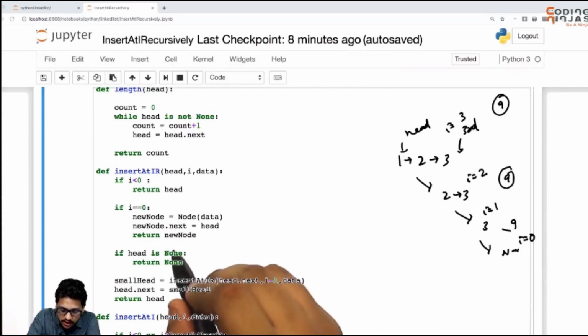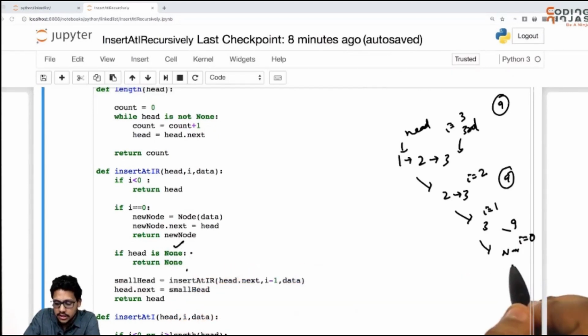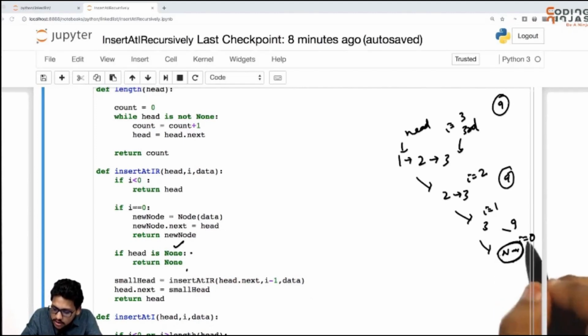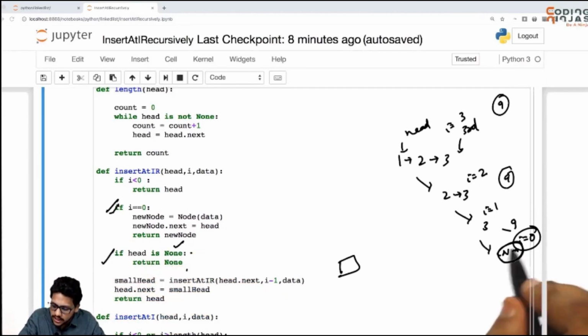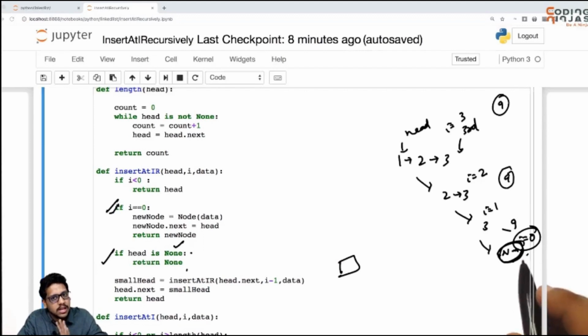So if I had written it above, if head is none, that means it will return none. But that does not need to happen, since head is none but i equal to 0 is there. At an empty linked list, you need to insert at 0th position. That is allowed. So you need to write i equal to 0 before head is none. Why? Because head is none here and i has become 0 here. So you can create a linked list.